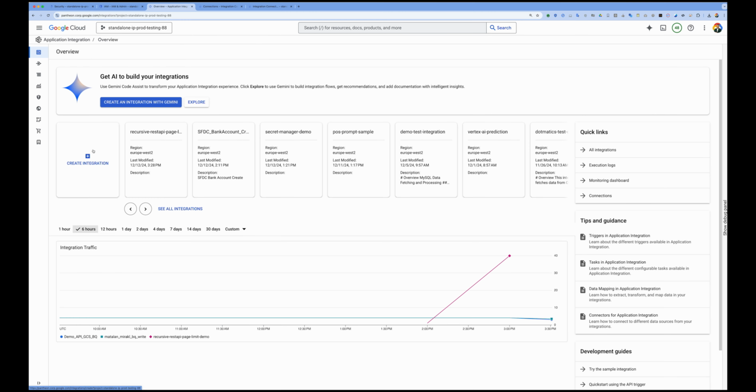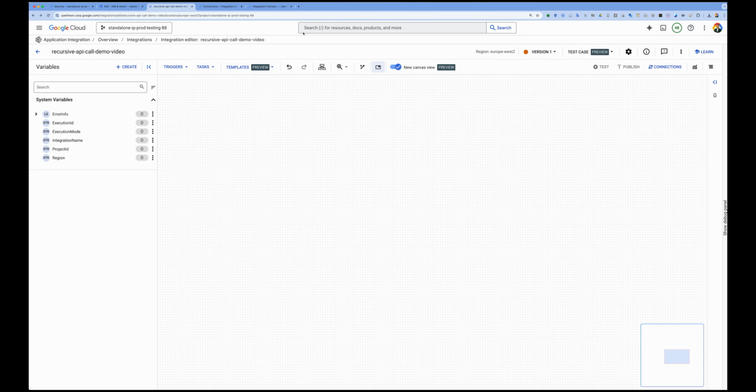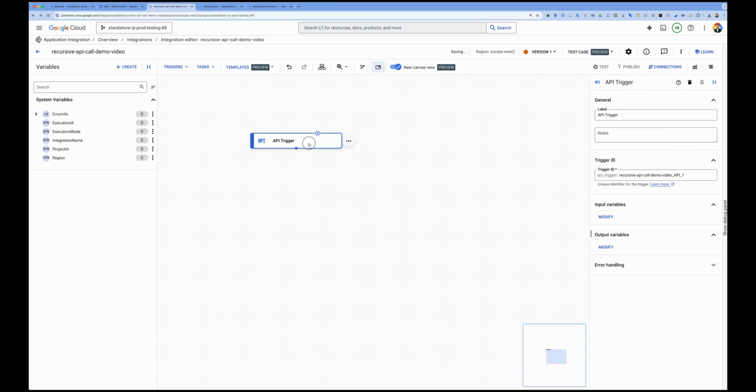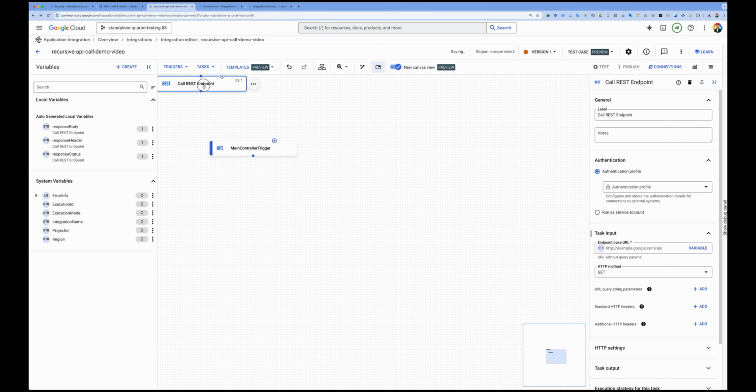Now to start with, let's create an integration. So now we have a blank canvas of application integration available, and we are going to start creating our setup for fetching records. The first thing first, I need a trigger to trigger the whole process. And then I need to drop a REST API task, which is going to call our product API. So I'm going to give the endpoint base URL.